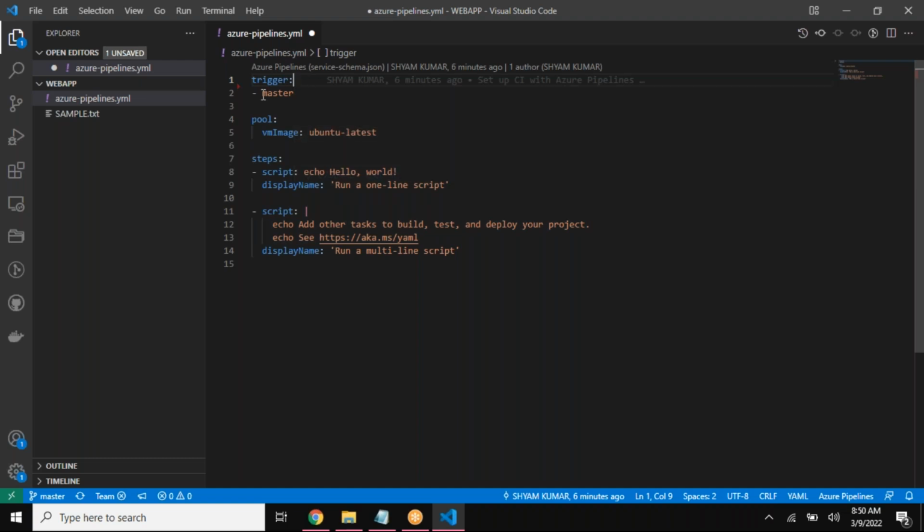So for trigger, it's a straightforward one. Just write trigger, colon, hit enter. You need to provide a hyphen, give a space, and provide your branch name where you want to run your pipeline. That's about your first point, triggering.